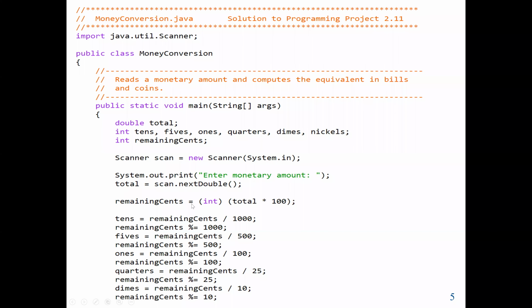Now we want to convert the total into int. Why are we doing this? Because we want to get the dollar bills. We don't want to have the decimal. So we multiply total by 100. If we multiply total by 100, that gives us the amount in cents, because we know 100 cents represent $1. So we are converting all the dollars to cents. Then the answer we get, we convert it to int.